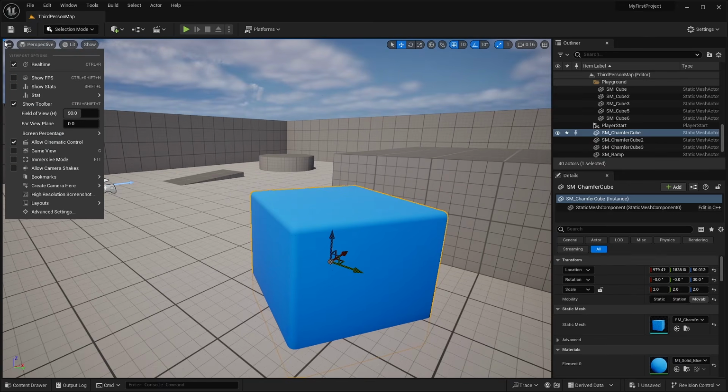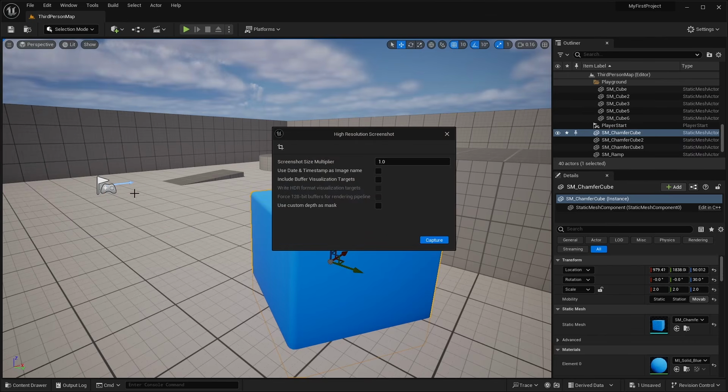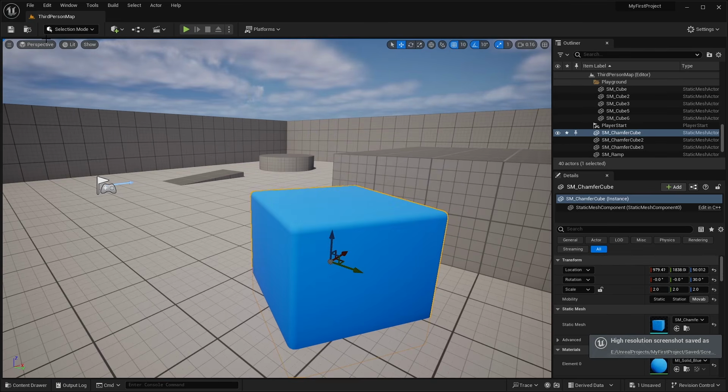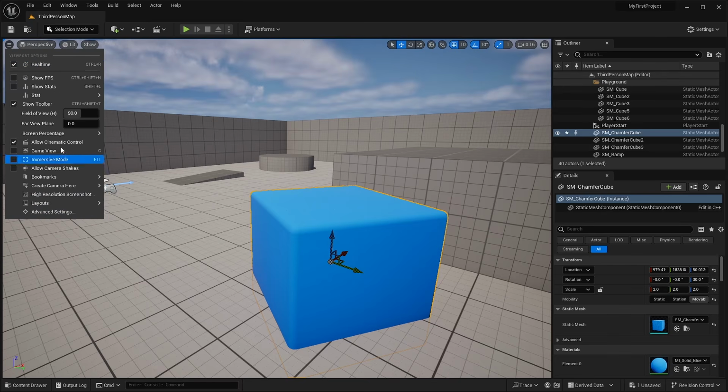Now another thing in this drop down menu is you can also take a high resolution screenshot. So if you click on that, it will pull up a little menu where you can take a little screenshot. You can increase the size multiplier, and that will increase the resolution, and it will capture it to a location on your hard drive. Okay, so if you want to take a screenshot, you can do it through there. Now there's a lot more other settings in here, but those are just some of the basics.